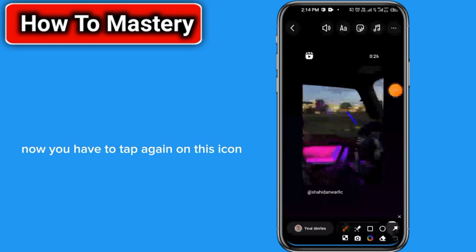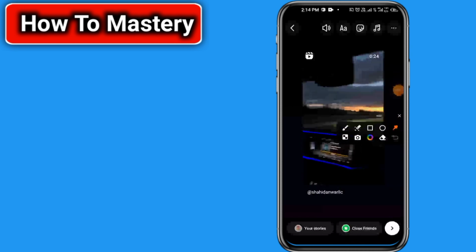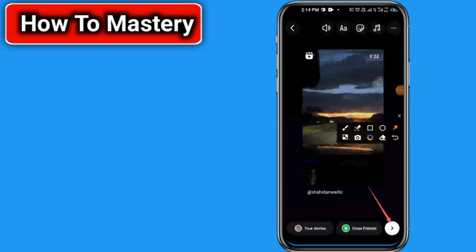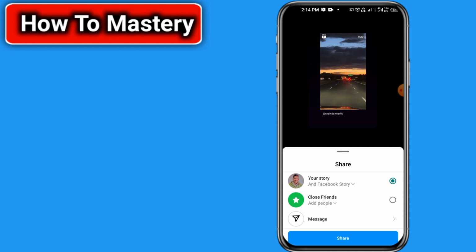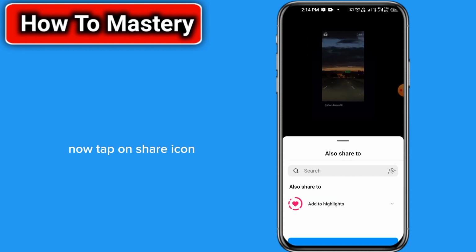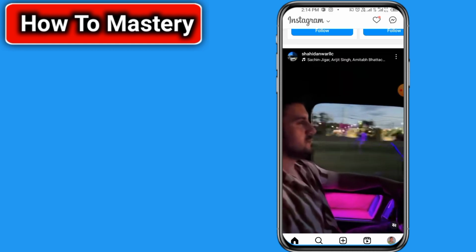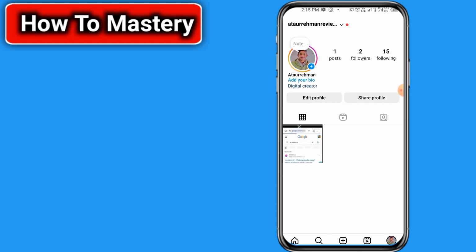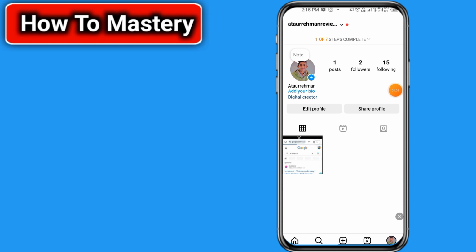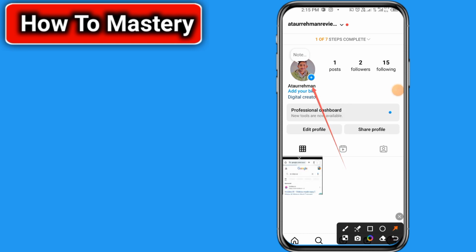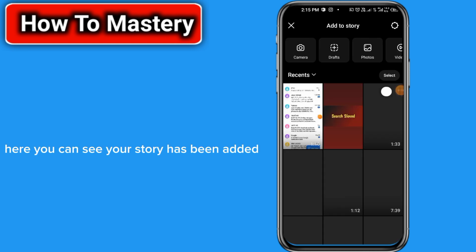Now you have to tap again on this icon. Now tap on share icon. Here you can see your story has been added.